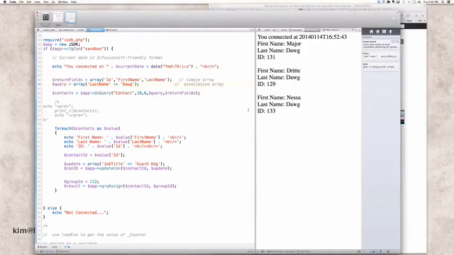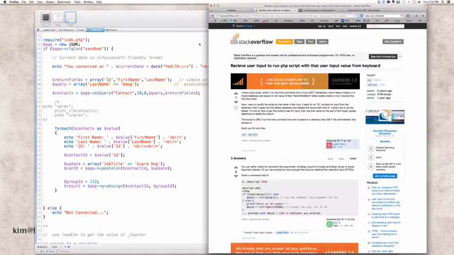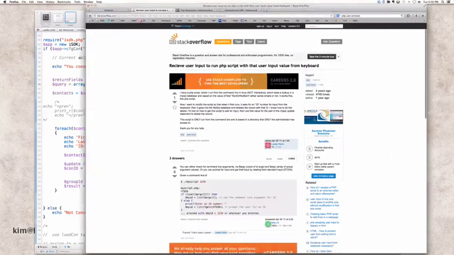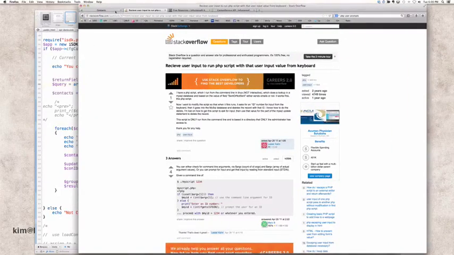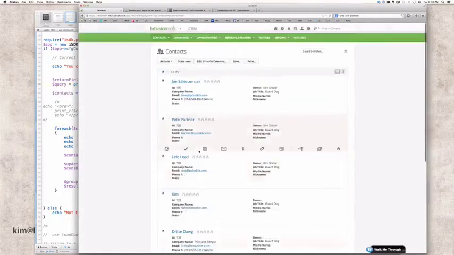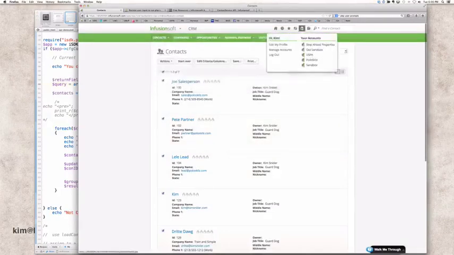So let me see here. What are we going to do here? Let's just go find this campaign. We'll switch to my app.